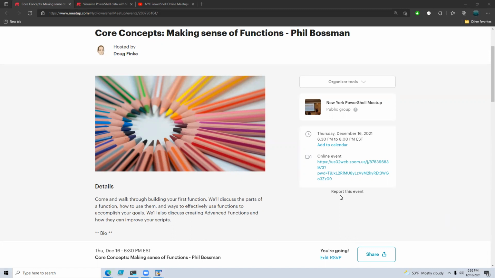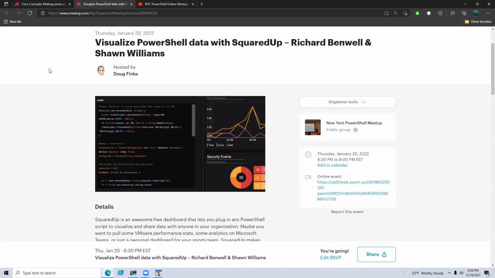Before we get started, I also want to take a look at next month in the new year. We're going to have Richard Benwell and Sean Williams. They're going to show their product Squared Up, which is how you can visualize PowerShell data. So I'm pretty excited about that as well. And we'll see how the rest of next year fleshes out in terms of speakers.